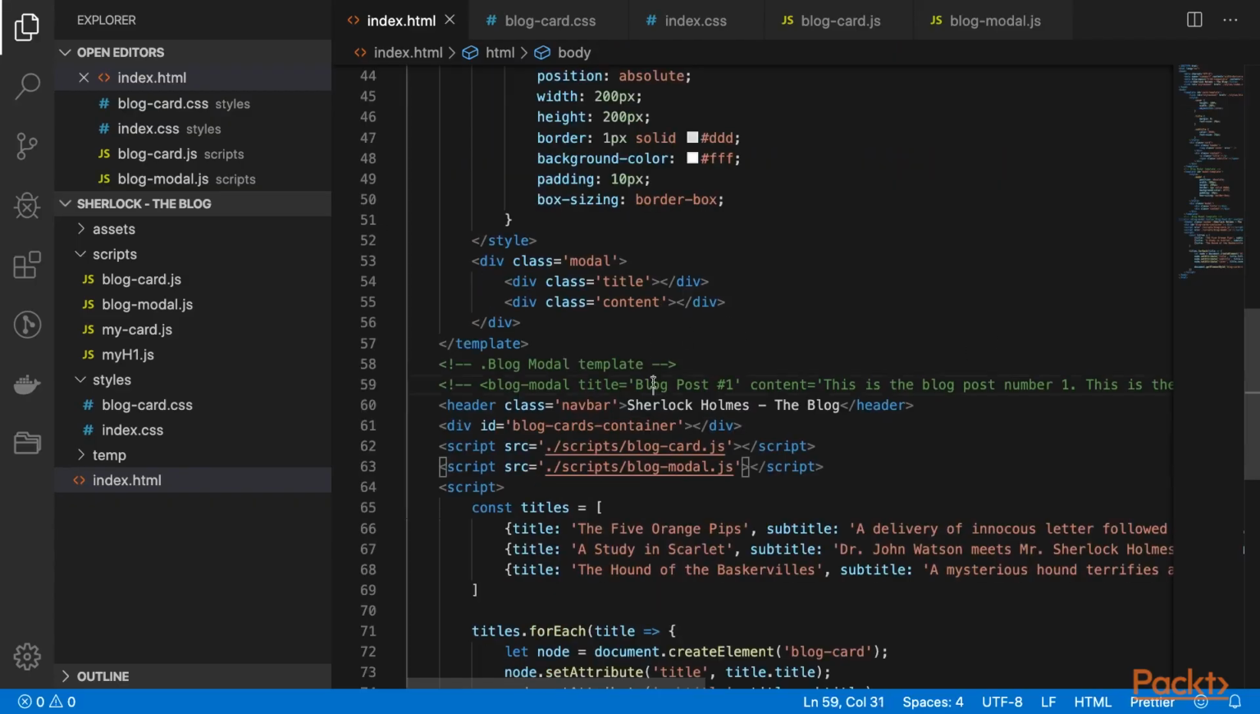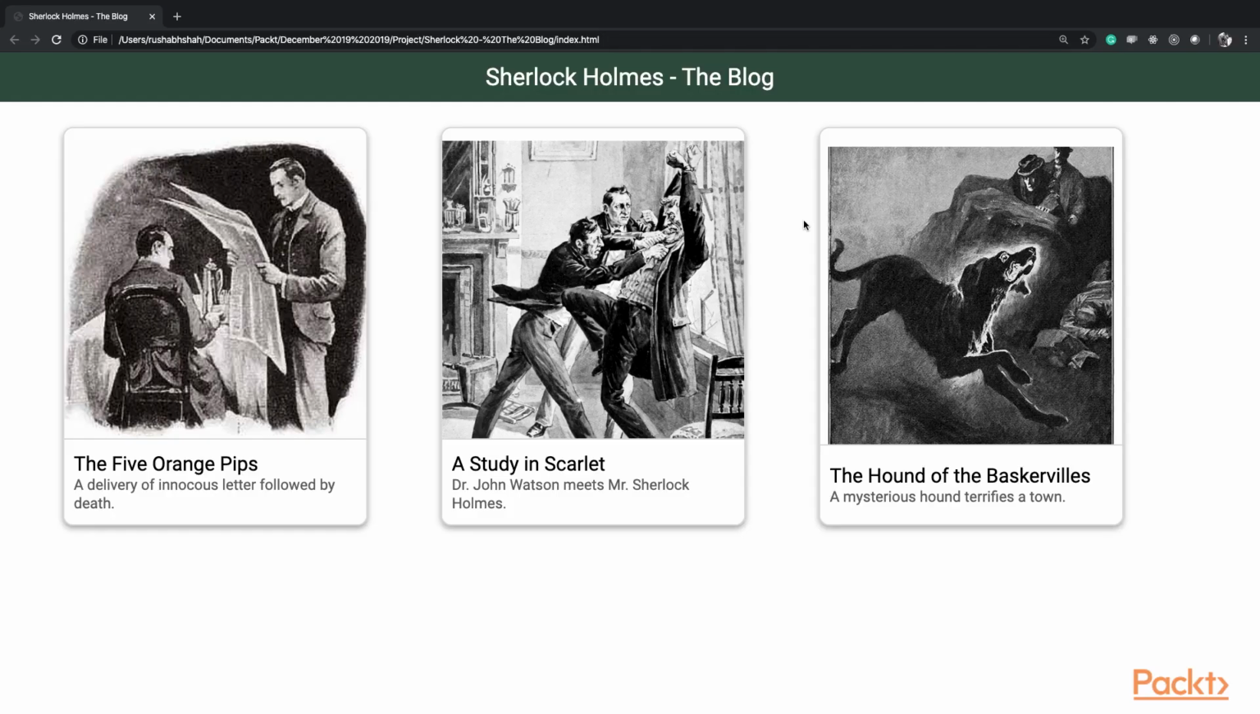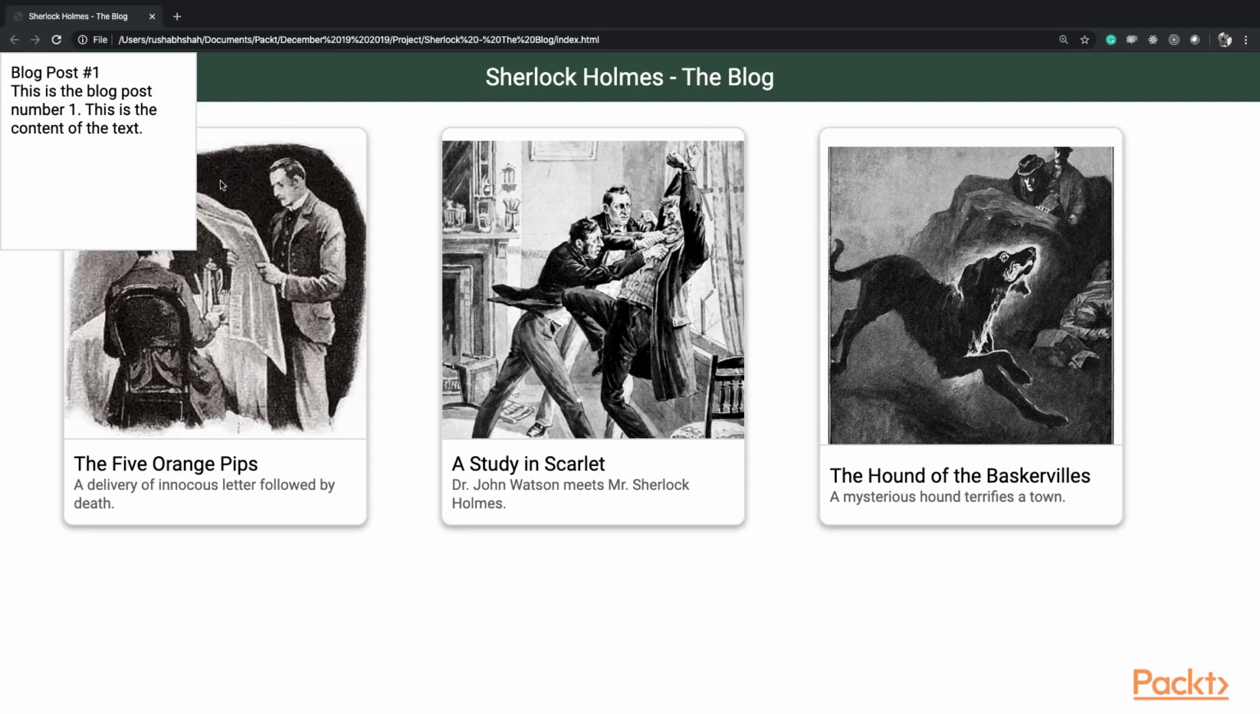And remember, we had commented out our blog modal. So before we go ahead and start adding events to our web components, we will first begin by uncommenting our blog modal and styling it so that it looks presentable when we finally show it in our application and add an event to it. So when we go ahead and refresh our screens, this is what our blog modal looks like. So let's first go ahead and bring about some basic changes to our modal.